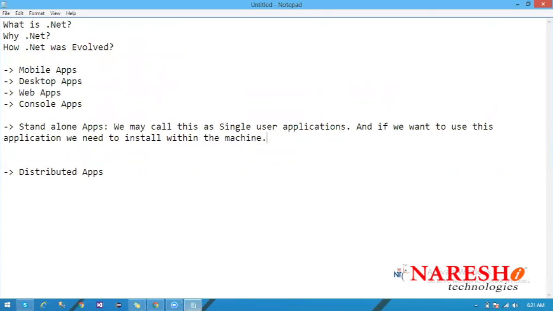If we take the MS Office application and want to prepare a resume, first we need to download MS Office and install it on our machine, and only then are we able to prepare our resume, right? Without installation, is it possible to prepare your resume using MS Office software? It's not at all possible. Such kinds of applications are called standalone applications.